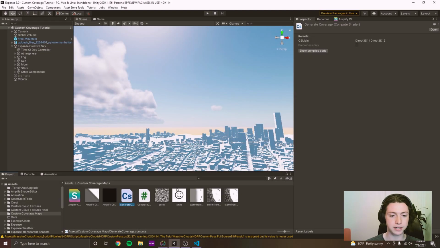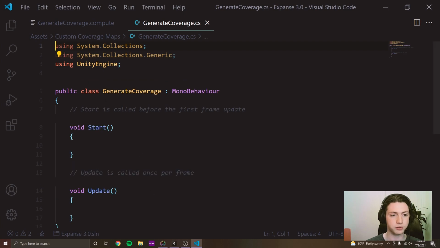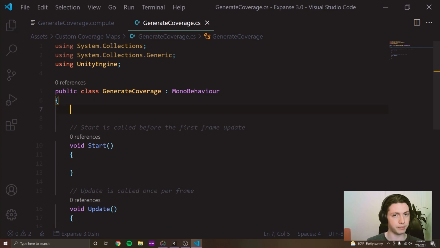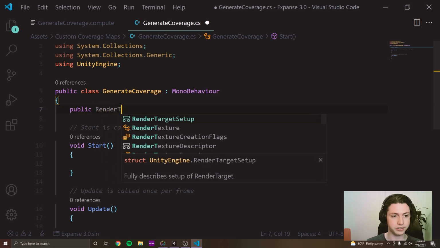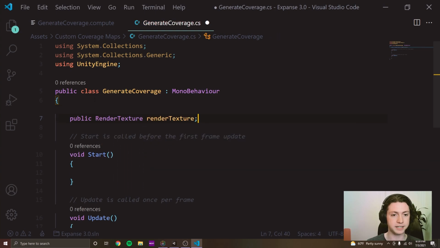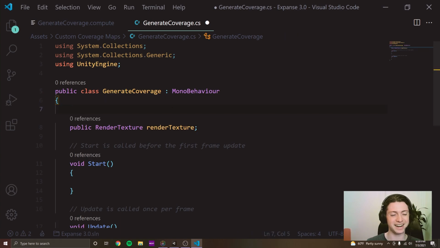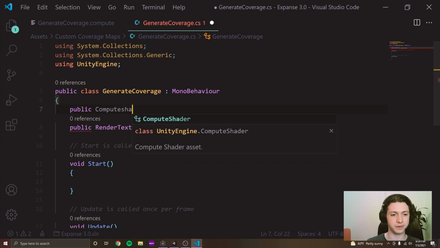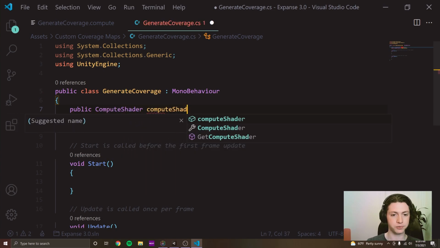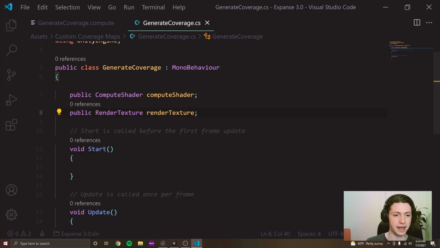So I'm going to go back to Unity. I'm going to double click the C# script. And now we have our start and update functions, the usual MonoBehaviour stuff. I'm going to create 2 member variables, public RenderTexture rt, sure, render texture, that's fine, and public ComputeShader. And these are 2 variables that we're going to set on this game object.